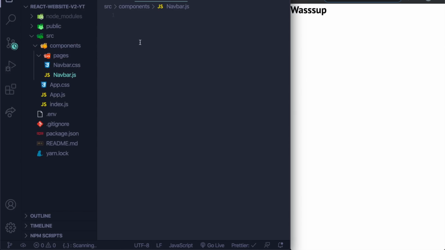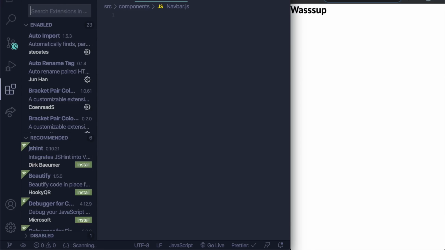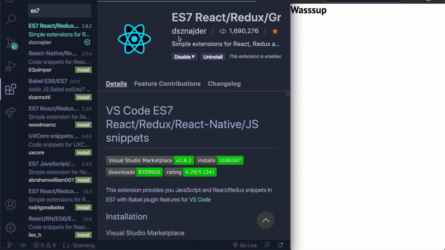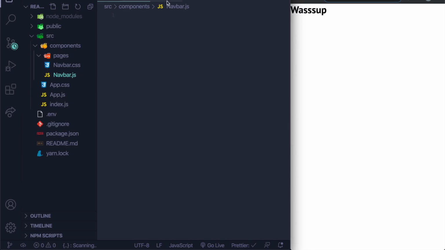And basically in the navbar.js, let's just add in some code. If you watched the previous tutorial, it's very, very similar. The difference is I refactored it and I added a bunch of other stuff. But before we do, go to your extensions. If you don't have this, just type in React snippets or ES7. It should show right here. This one, DSZ Nadir, I don't even know how to pronounce it. Basically install this snippet, it has like 1.6 million installs as I'm filming this, and it's going to save your life.